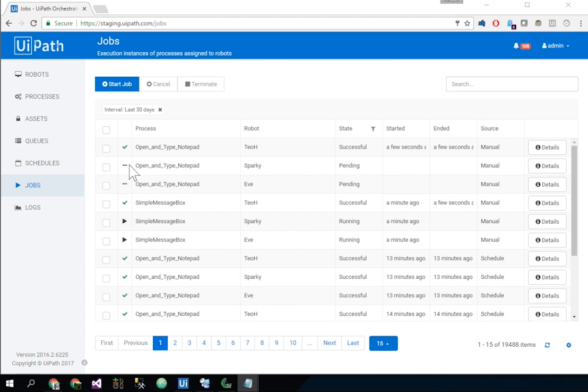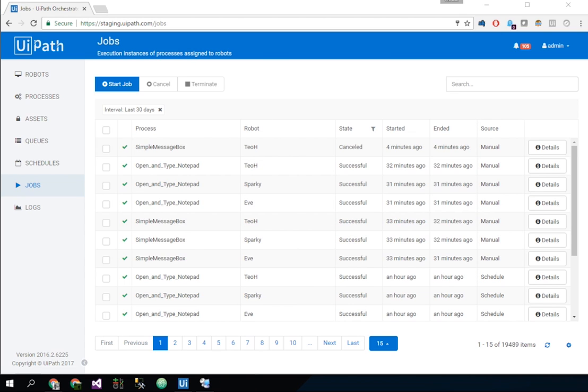The Jobs page also offers 2 buttons for stopping the execution of a workflow: Terminate and Cancel. The Terminate button kills the execution of a job, regardless of the automation step the robot was at. The Cancel button works a bit differently, as it's used along with the Should Stop activity.